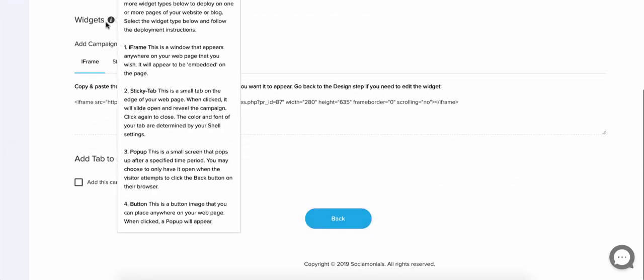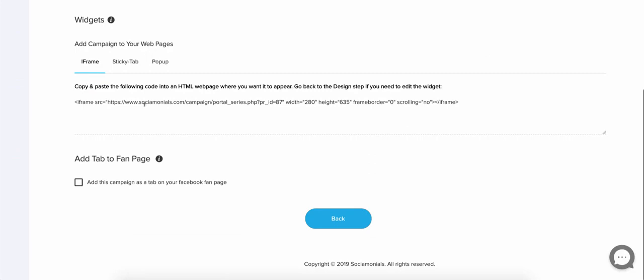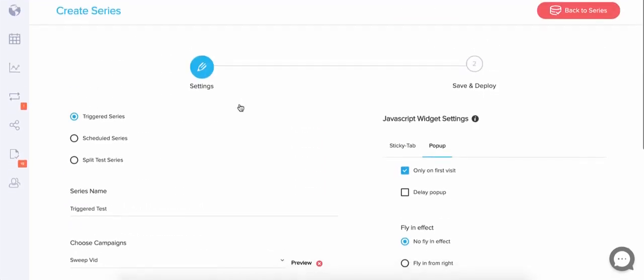Same deal with the widgets. This is where you grab your JavaScript code. You can even do an iframe, and you can also add it as a tab to your fan page. So that's how you set up a triggered series.